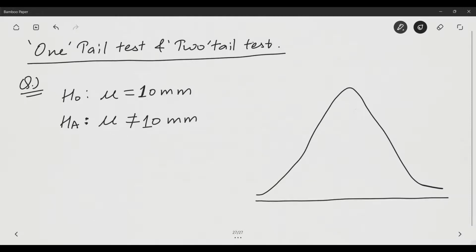Now, how are we able to reject the null hypothesis? If on an average the diameter is greater than 10, or even if it is lesser than 10, in both conditions we are going to reject the null hypothesis. So here we need to check on both hand sides, on the left hand side and on the right hand side also. This is what we call a two-tail test.